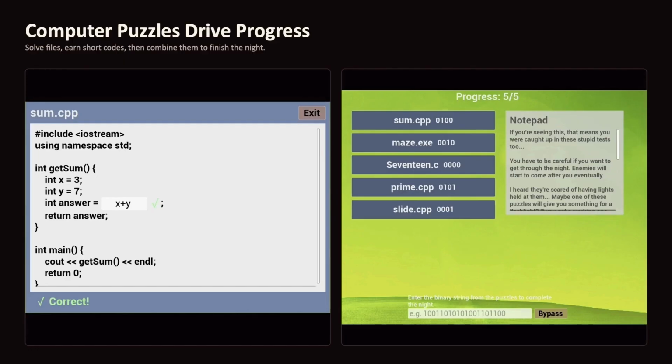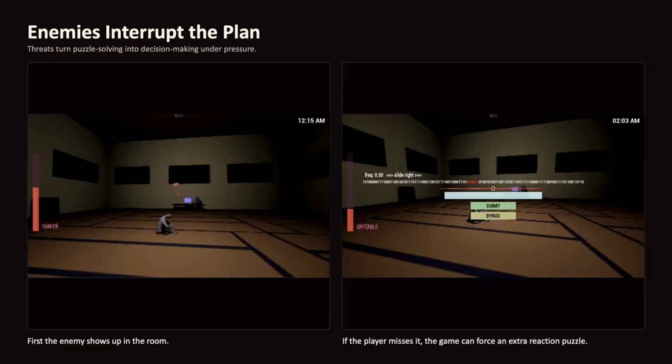The player is trying to finish puzzles, but they cannot only stare at the computer because other mechanics are happening at the same time. For example, enemies are there to interrupt the player. The player might be focused on solving puzzles, but then an enemy can appear in the room. If the player reacts in time, they can deal with it. If they miss it, the game can force an extra reaction puzzle. That makes enemies important because they break up the puzzle solving mechanic and make the player pay attention to the room as well.